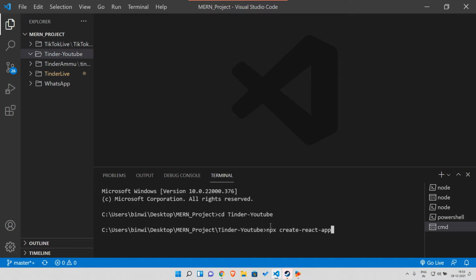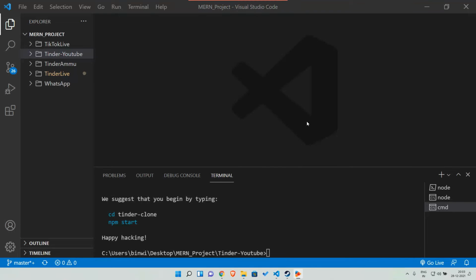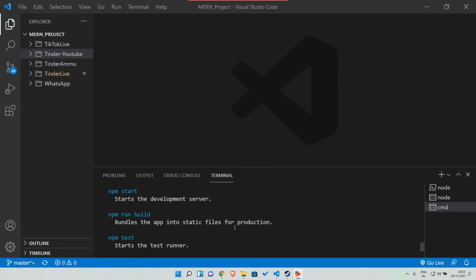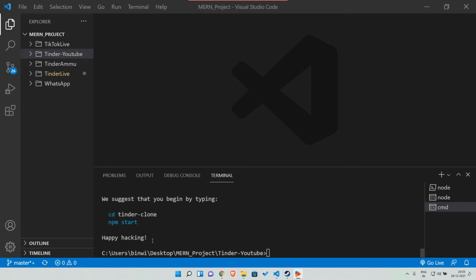This is the code for creating an app, and after that we must name our app. I just say that it is Tinder-Clone like this. Okay, so as we are done, we are getting our app ready. So we have created our Tinder project. You can see that here we're getting happy hacking.